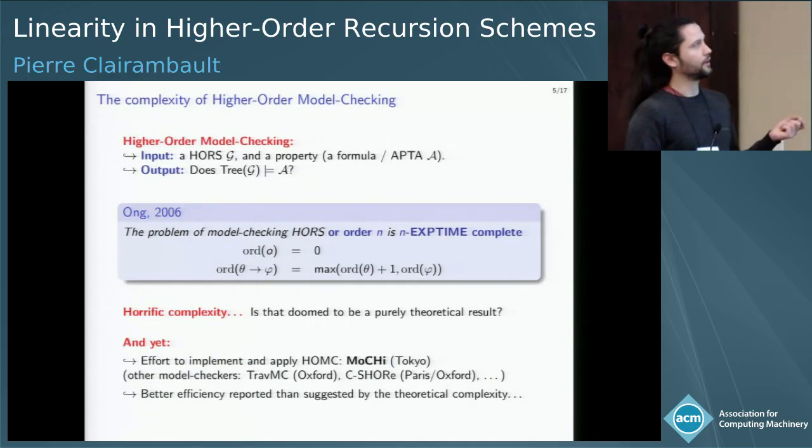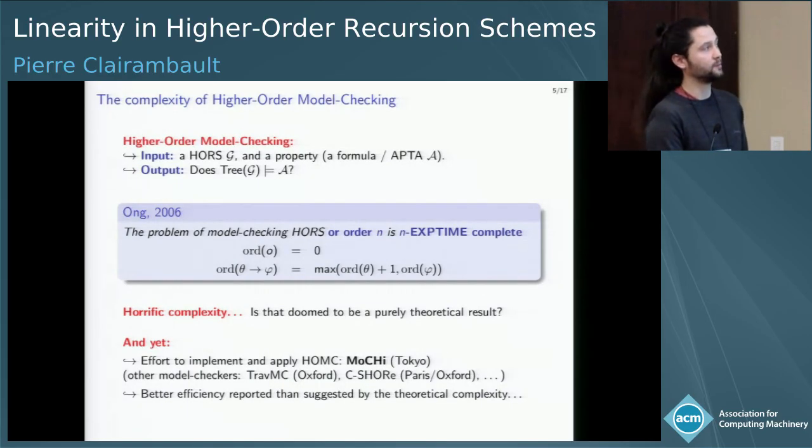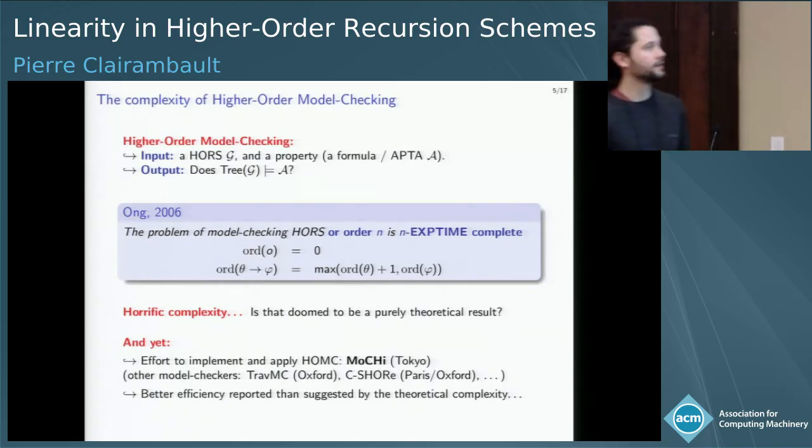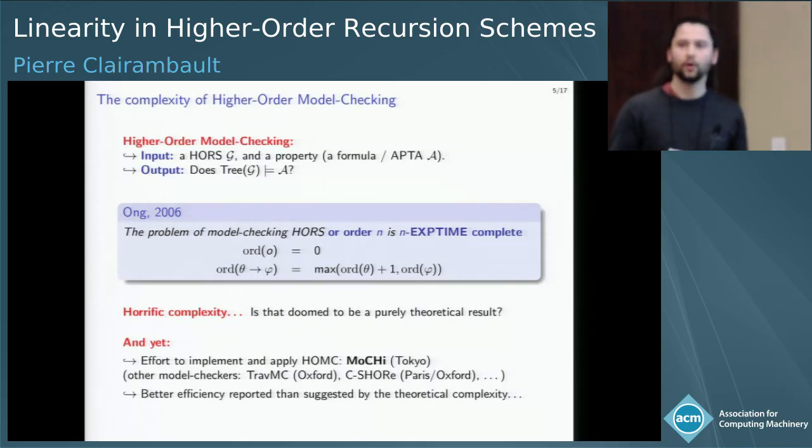So Lucong proved not only that this problem is decidable, but that the problem is actually n-EXPTIME-complete, where n is the order of the scheme. So you first define the order of the type as usual, saying that the base type, or the base kind, sorry, has order 0, and then the arrow kind, well, you take the maximum of the order of the left component plus 1 and the right component. So that's the standard notion. And then the order of the scheme is simply the maximal order of one of the non-terminals.